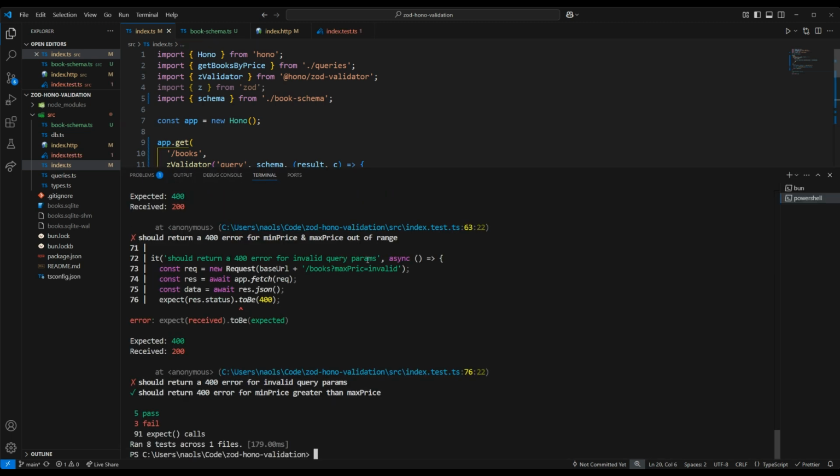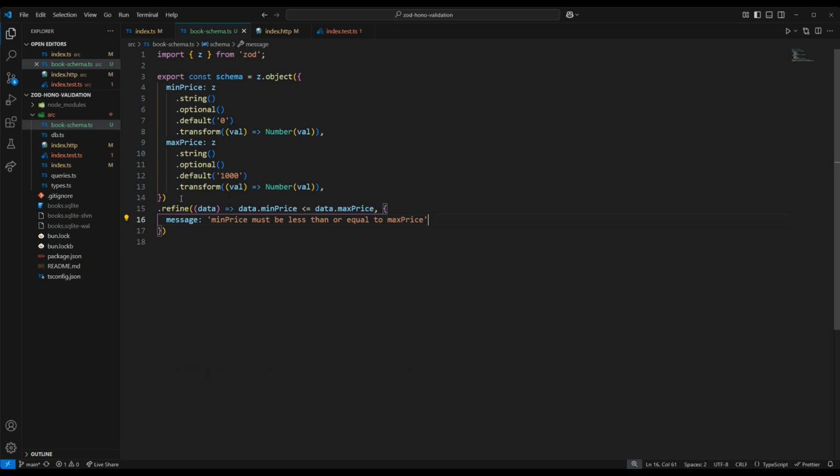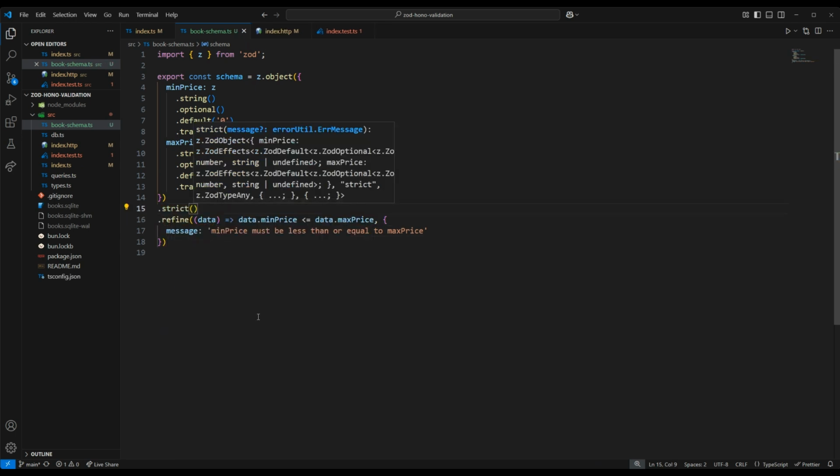Let's run our test. Awesome. Our test is passing. Let's take a look at this invalid query param test. We're expecting to get a 400 back, but we're getting a 200. We need to send the user a 400 response if they send any query params that are not allowed. Zod has an easy way to do this with the built-in strict function. We can chain strict on here, and then we can add our own custom error message.